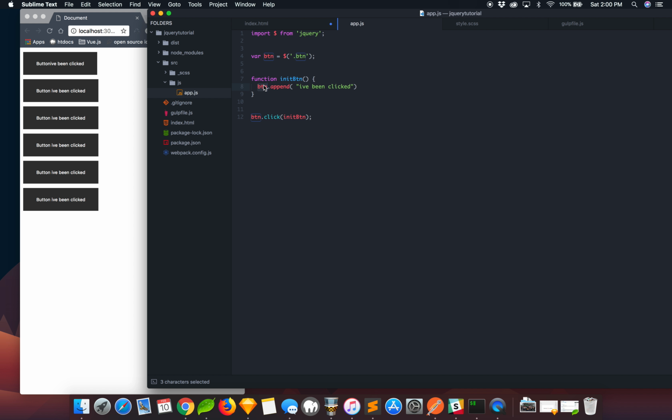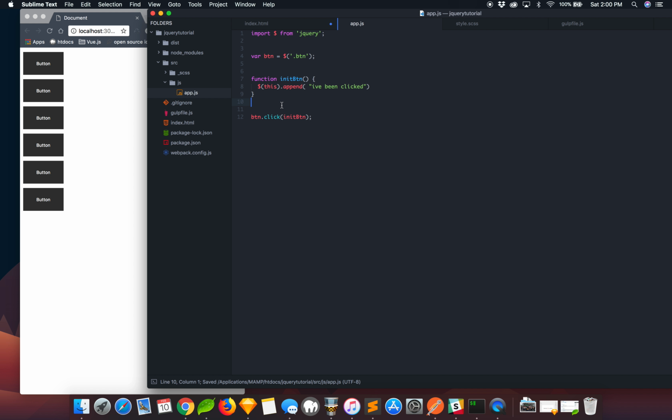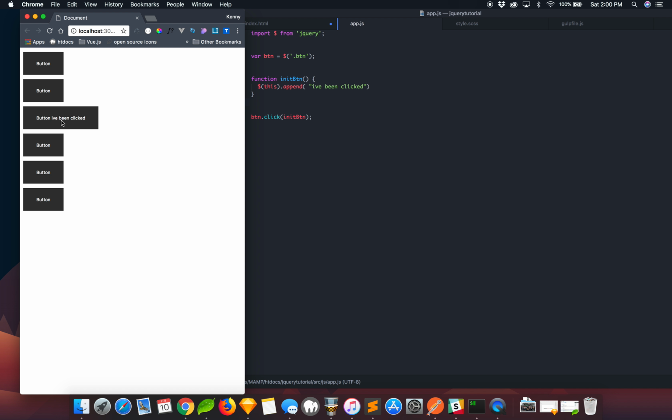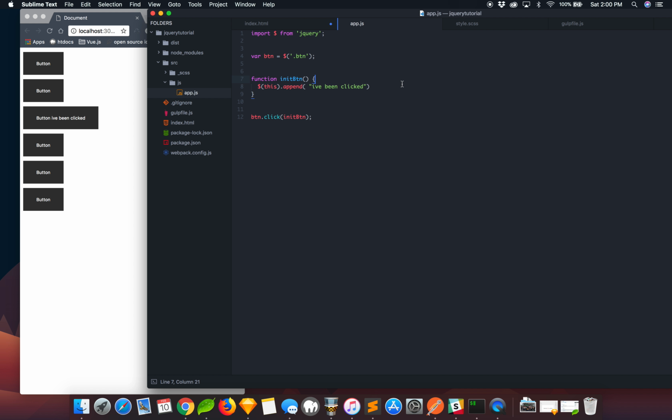So instead of writing the button, let's use this. And now let's give it a shot. Perfect. Now only the button that we've clicked has gotten any events or anything we want to add to it initialized. So that's what the this does. This refers to the actual element that you clicked on, which is very helpful again, like you won't have to write this 6 times.